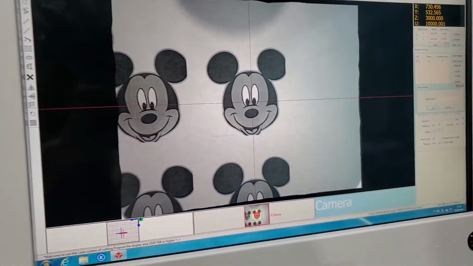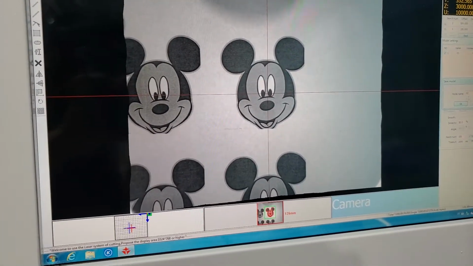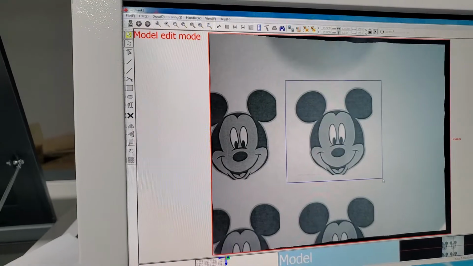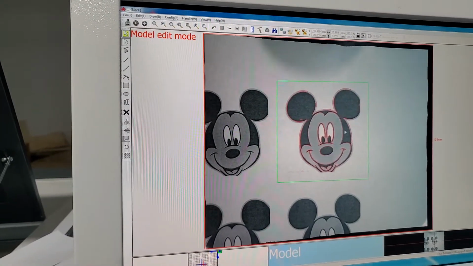So we click the new model and plus click OK. Then we edit the mode. So we choose the photo.